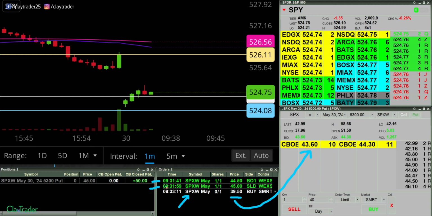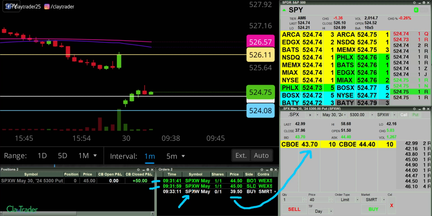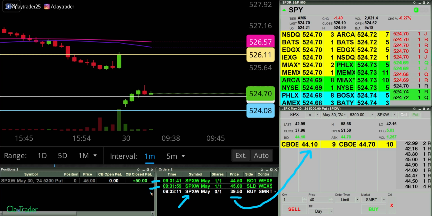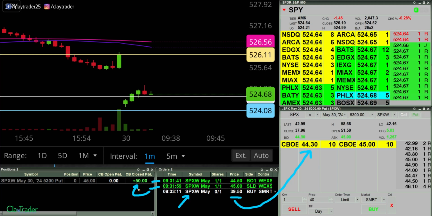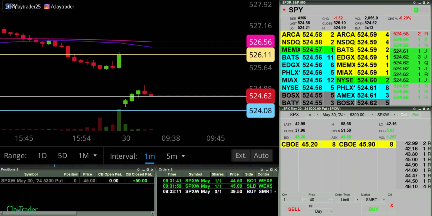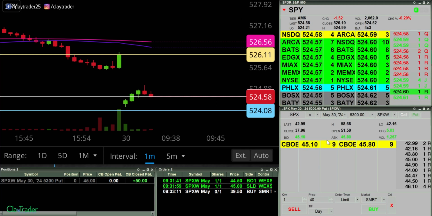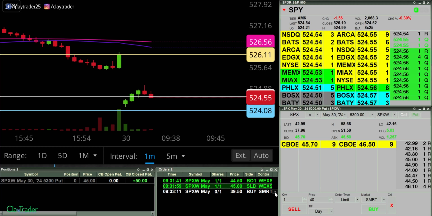Same with that line. It was white for a while, but as soon as I was able to sell, it turned green. And when that second one turned green, the $50 showed up right there because that means I was able to get out there. So that's a quick little rundown on how my screen is working.